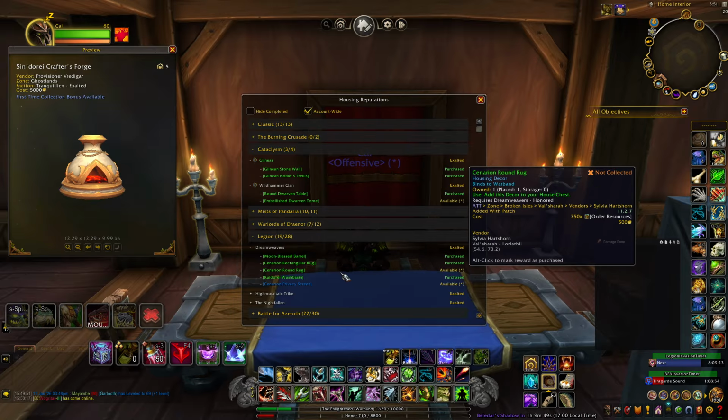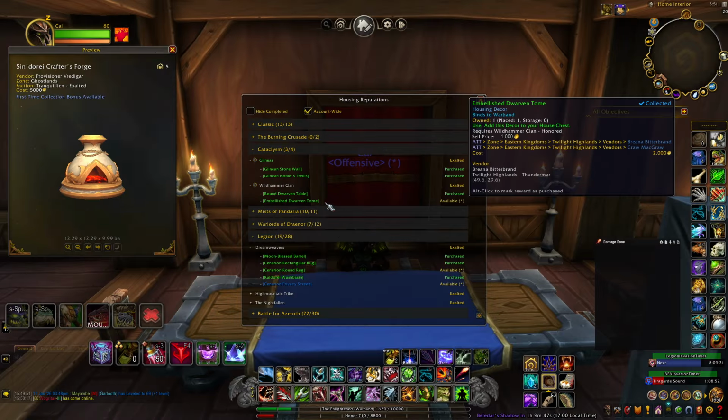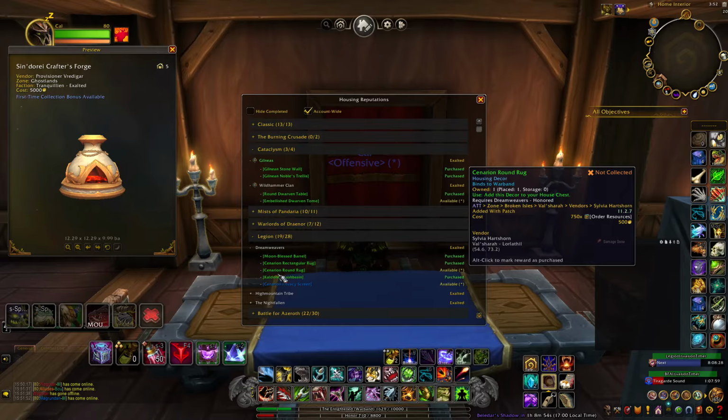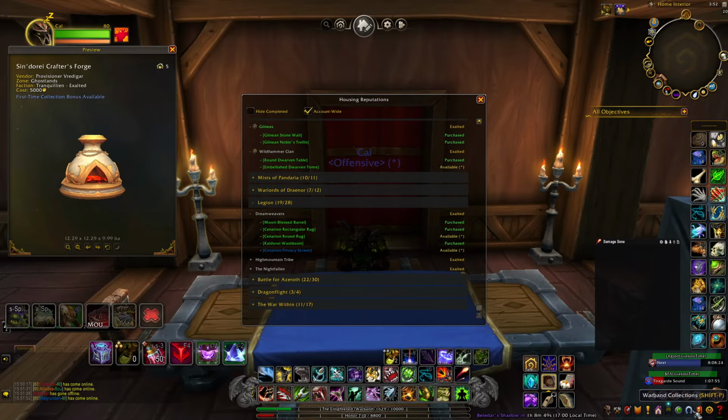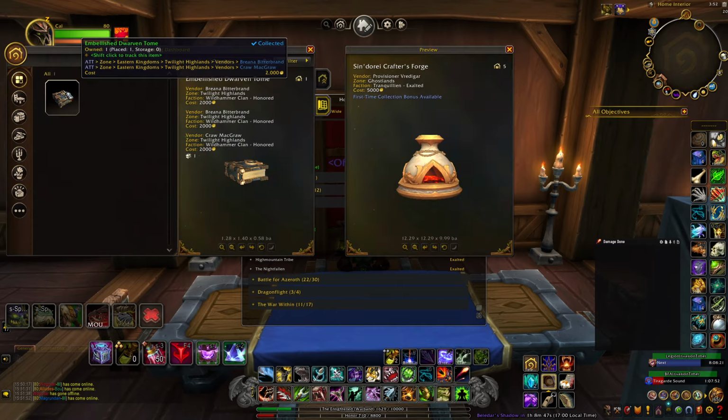If there are some decor items that are sold from multiple NPCs, like I specifically remember the Embellished Dwarven Tome, I do have it, you can see on the right, it says I've placed it in my house. Then sometimes it will show it as available and not purchased. Now that I'm thinking of it, I think that has to do more with the fact that I've placed it in my house and it's not in my storage, maybe not so much with it being sold from multiple NPCs. But if I look at the Embellished Dwarven Tome, for example, I have it. It's right here.